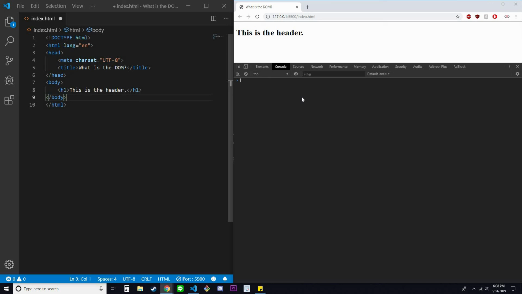Okay, the next thing we're going to cover is how we can delete an element from our DOM. In this case, we're going to delete the header, this h1 element here. And to make things easier, I'm going to add an ID to this so we can easily reference it. And we're just going to call it my header. And save and refresh.